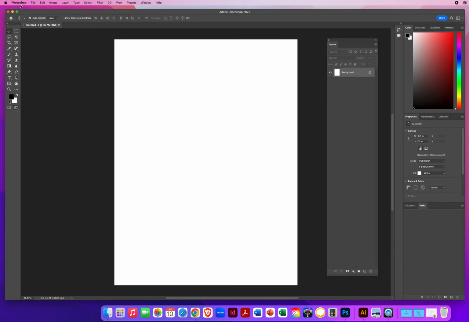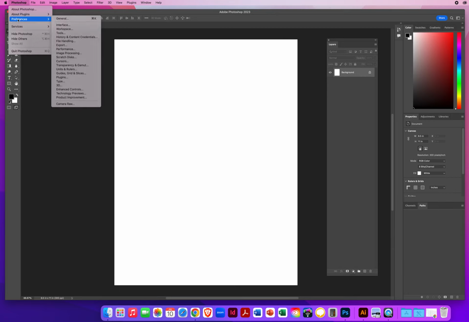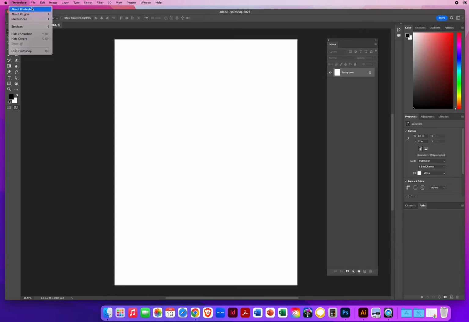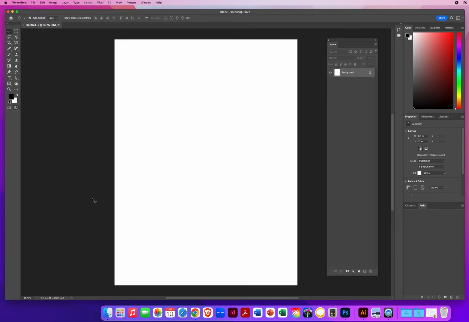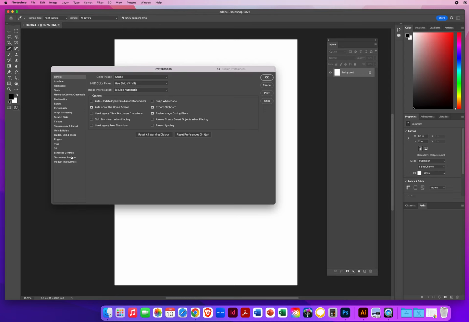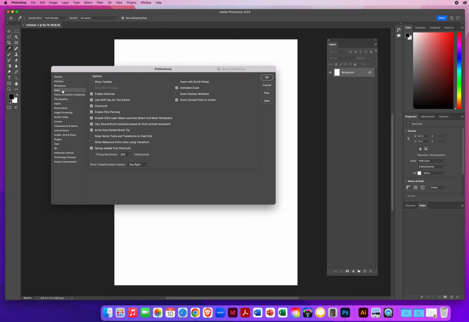So again, you can go right back to Photoshop and preferences or settings on a Mac. If you're on a PC, it would be Edit and down here to Preferences, or just hit Command K on a Mac or Control K on a PC, and we come right back up to the tools. Okay, that's what Shift key for tool switch means. Over scroll, I've never used it, so I'll just leave it on.